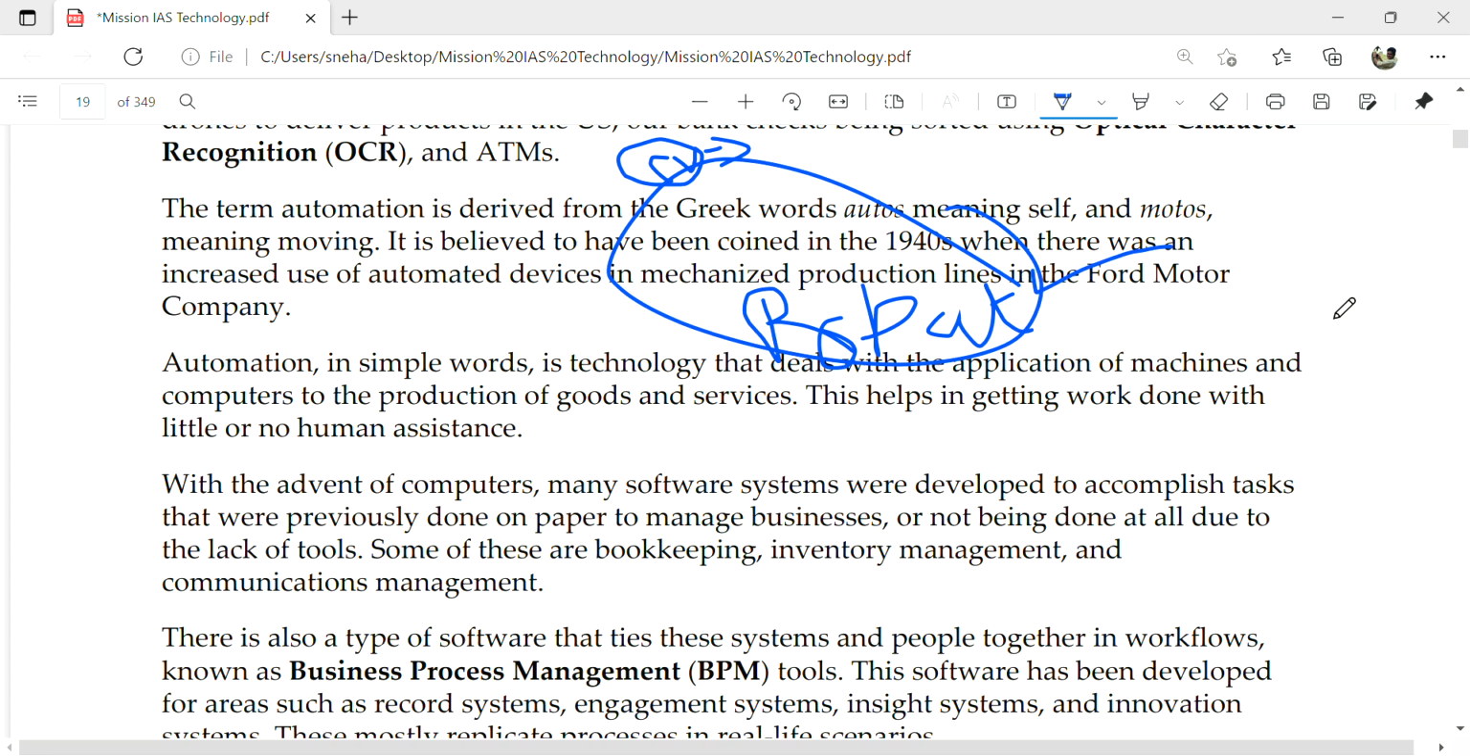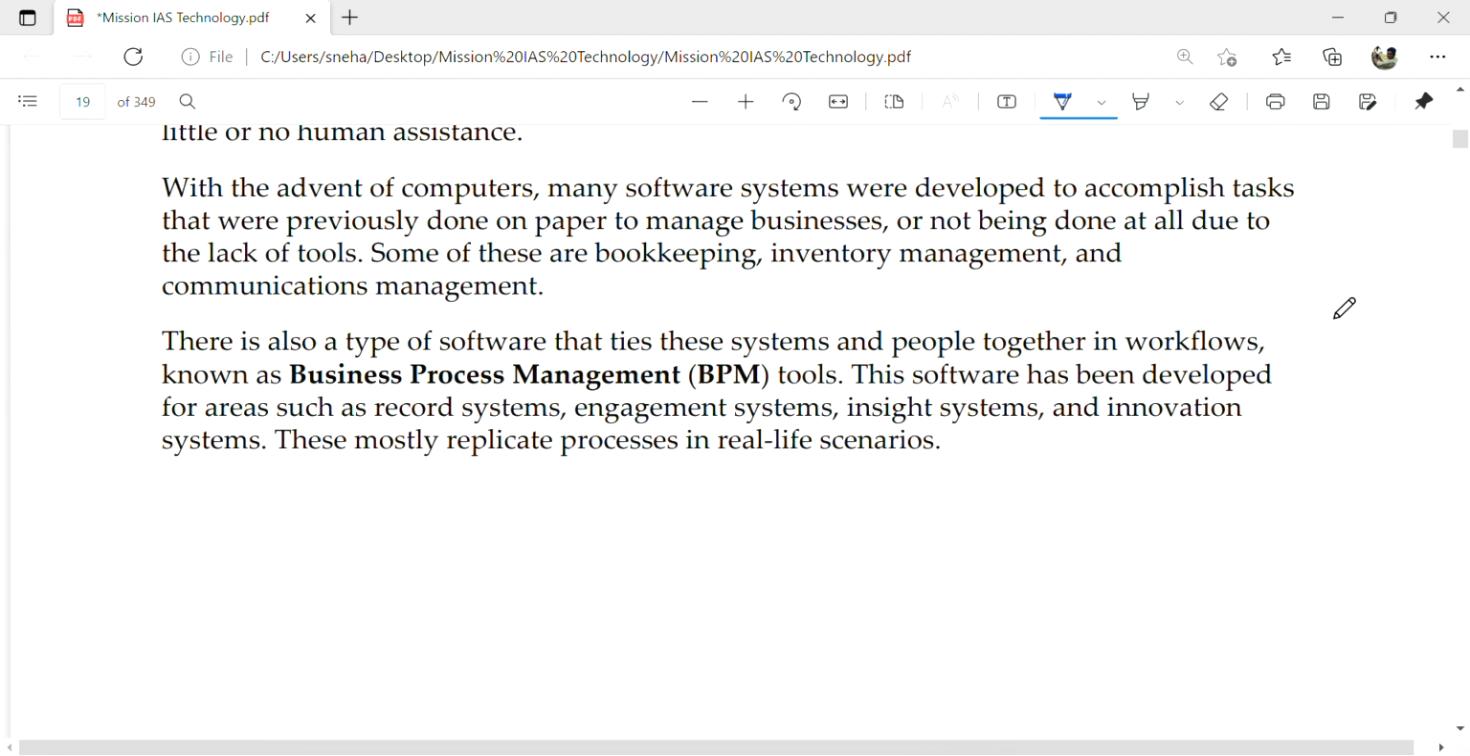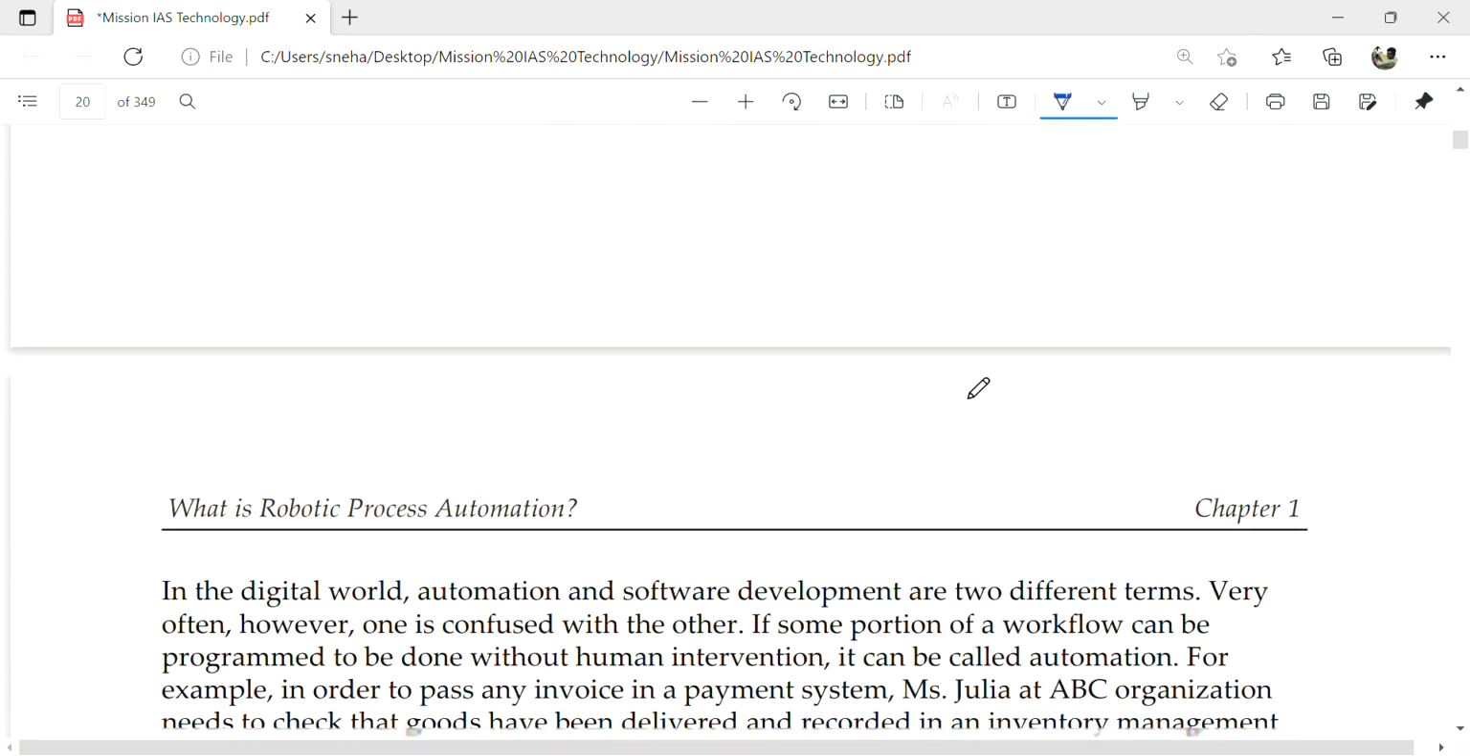Then after BPM tools, which are business process management tools, maintain the workflow of automation, because they carry the information and the database in real time. In real life scenarios they are also helpful in business automation. So these things are important when we discuss how BPM tools make their intervention in RPA development.